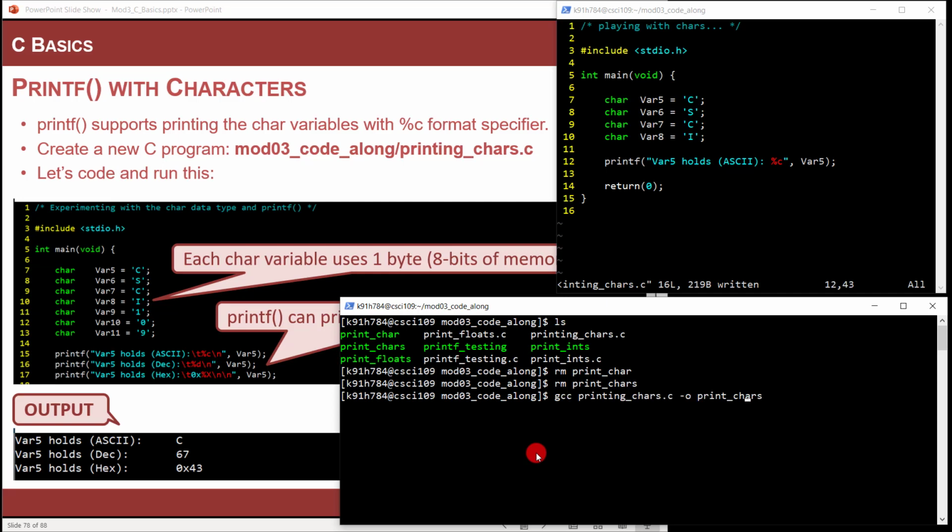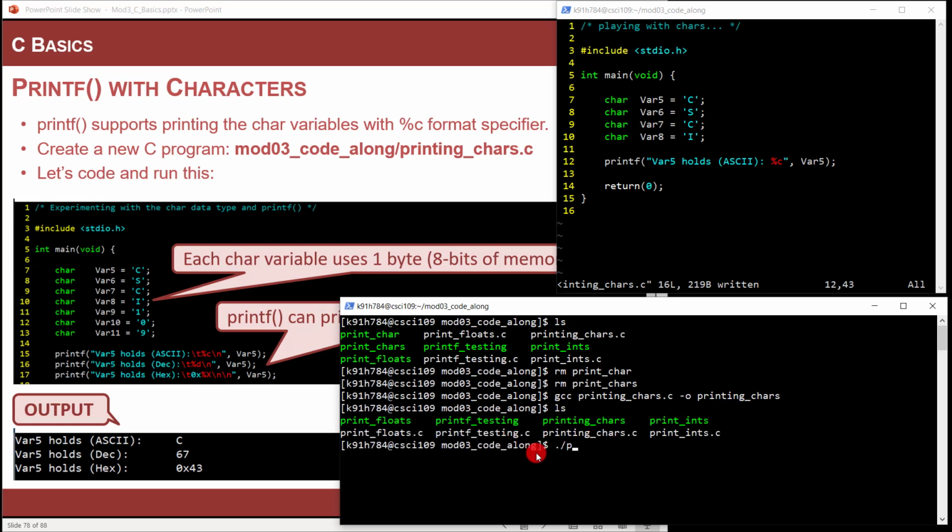Let's do this. GCC printing cars, and then I'm going to say printing cars. Good. Now I do ls, and I'm going to run it now. So I go dot slash, meaning look in this directory, and I say printing cars. And lo and behold, I had var5 holds ASCII C. All right, life is good. I mean, it looks horrible, but let's go format it now.